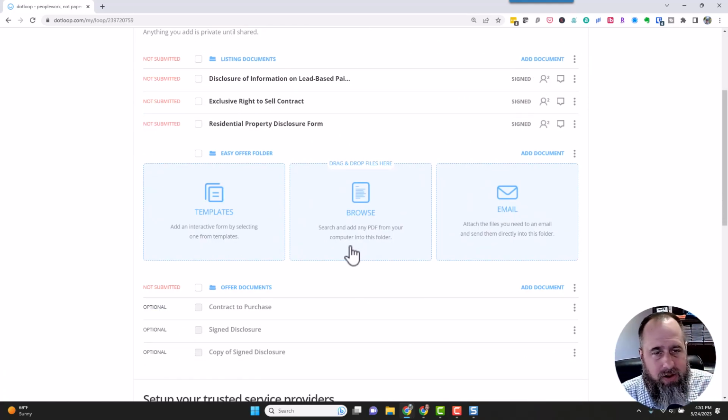Now, with all of that being said, now I can start doing things in here. I can add templates, I can browse files, and I can send emails, right? Well, there are certain documents I'm probably going to have to add in here to make this work. One of them being I'm going to want to add a purchase contract, right? If I'm going to let other agents make offers on this property or help them make offers for their clients on this property, I'm going to need to have a purchase contract.